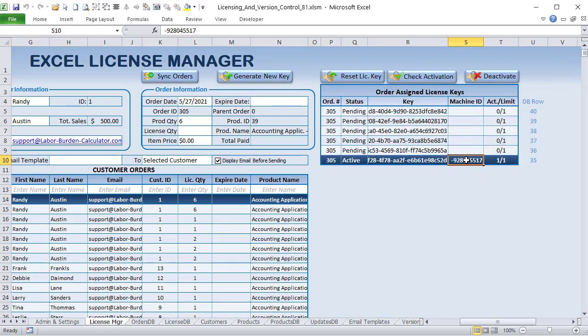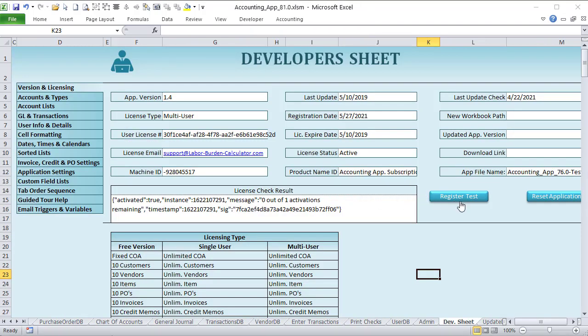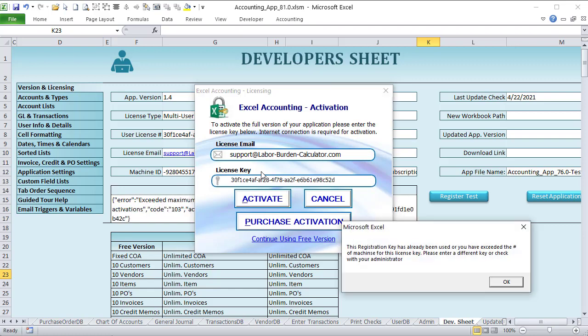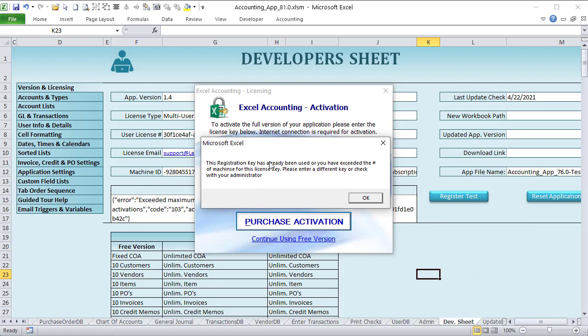Notice we've got a machine ID, which is my machine ID here. It's now activation. We know it's 1 of 1. There's no more activation. If the user tries to go back and activate that one more time using the same, it's now reached the limit, so they're not going to be able to do that. If I were to go back in here, test that, and try to activate, here's the same one, copy and paste. Same one. If I activate that, we're going to get a message letting us know that this registration key has already been used. You've exceeded the number of machines for this. Please enter a new key.